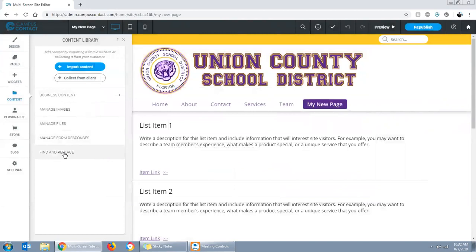We've seen a lot of schools change their phone numbers and addresses and different things, maybe even principal names, and you want to make sure you get it correct all over the place. So you can find and replace that keyword, and it'll scan through the whole site and change it. So if it's changed from Mr. Smith to Mr. Jones, search for Mr. Smith, and it'll find them all and change it with Mr. Jones. So it's really easy to find and replace them all.